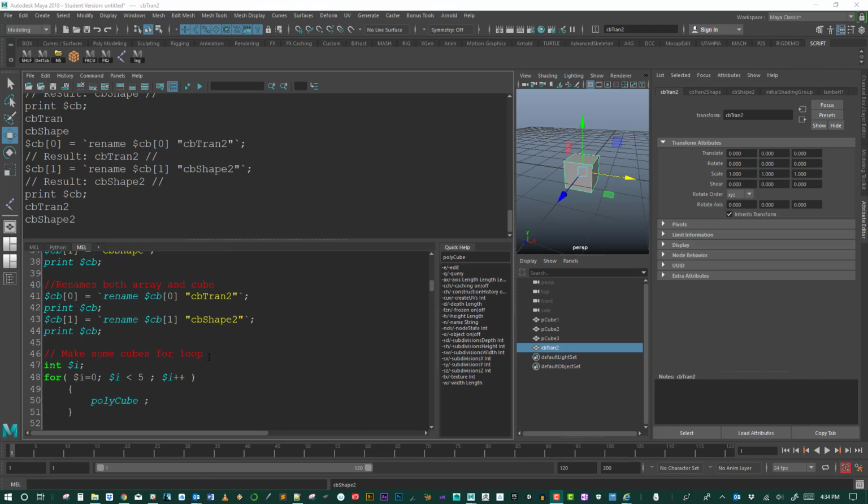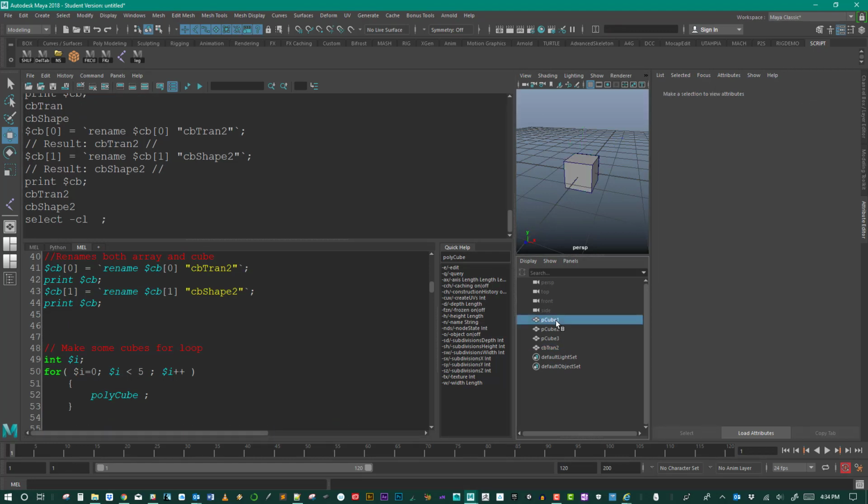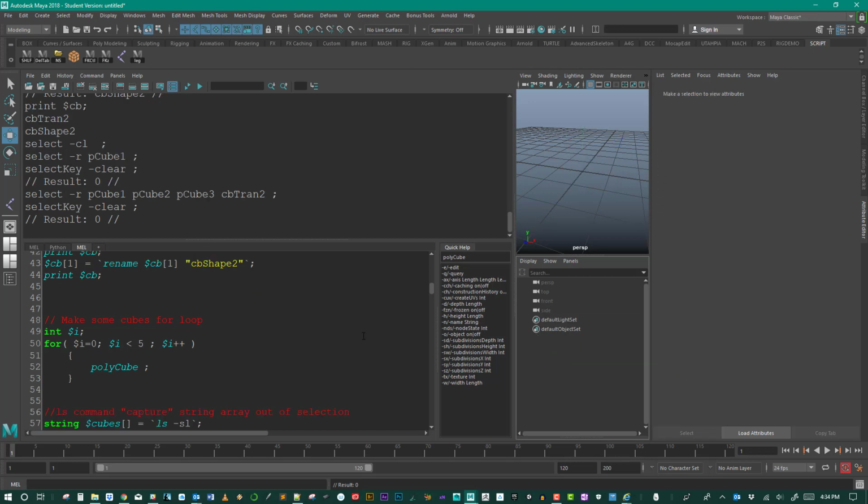Okay, continuing on with our cubes, we're now going to get into some for loops. So I'm going to delete these cubes. Okay, and so this is how you would do a for loop in MEL.